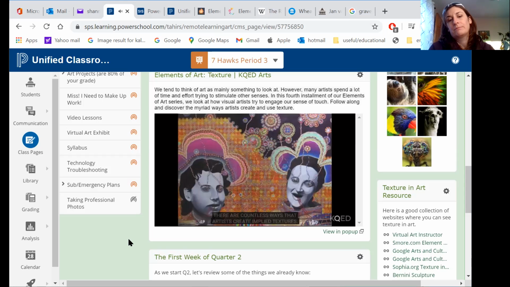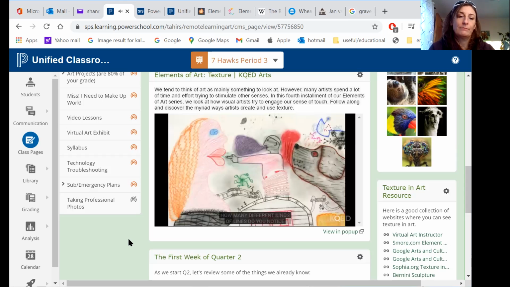There are countless ways that artists create implied textures. How many different kinds of lines do you notice in this painting by Roy de Forest? You have the zigzag lines creating a woman's hair on the left, cross-hatching creating her skin, the blurred, smudged colors coming out of the dog's mouth and the man's mouth in the center. Those are just to name a few kinds of implied textures here.